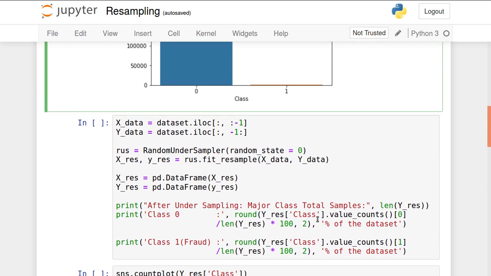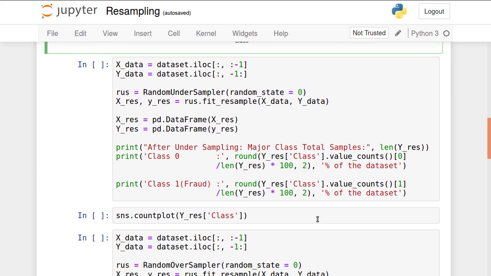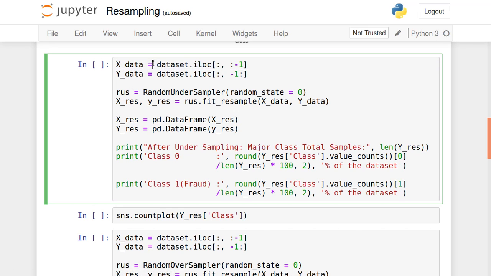Okay, now let's apply the first method, random undersampler. First of all, I need to separate my data: X data is all columns except the last one, since I'm removing the last column and taking the remaining ones as the input features, and the output variable is the last column. By using the iloc method and negative indexing, I take the last class in Y and all the first columns in X.